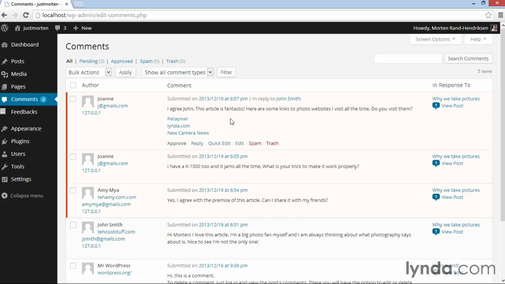You can change the status of any comment at any time, and you can also edit the comment, reply to the comment, and even mark it as spam. When you get comments, it's important to actually read them so you understand what is showing up on your site, because sometimes spammers are pretty clever and they'll write comments that sound like they're real comments, but they're really not.